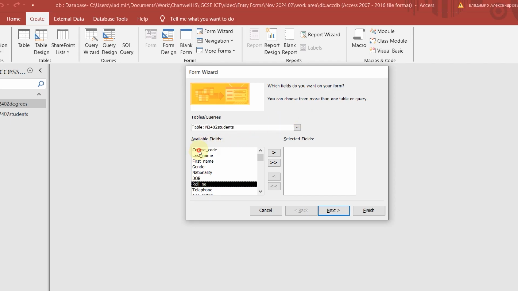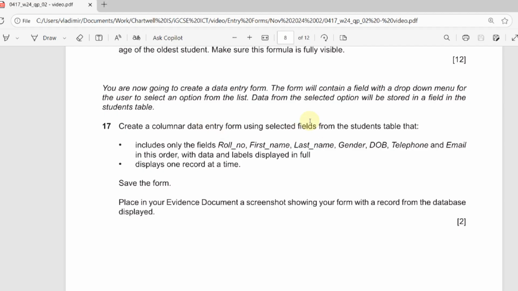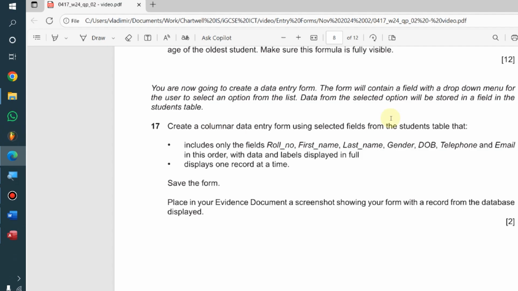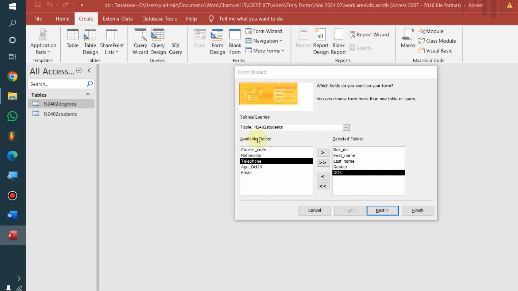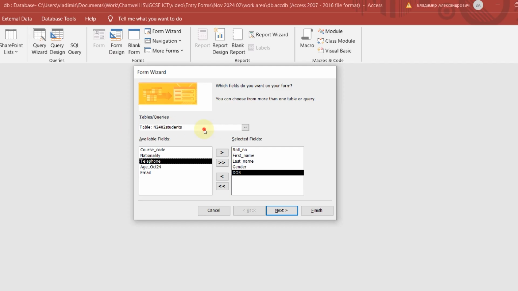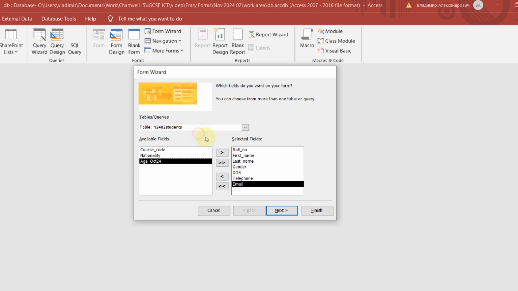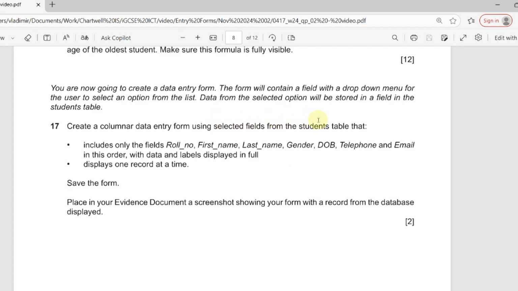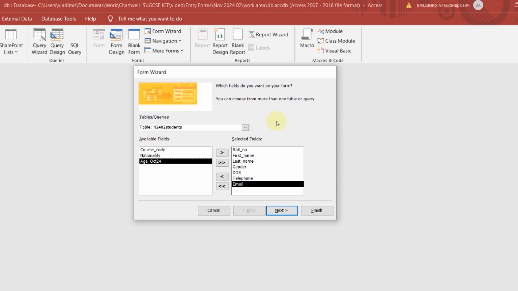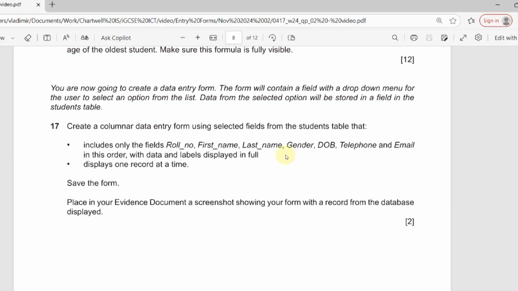Roll number, first name, last name, gender, date of birth, telephone, email, and that's it. Those are 1, 2, 3, 4, 5, 6, 7 fields, and we have here 1, 2, 3, 4, 5, 6, 7 fields. Yeah, all the fields are fine.